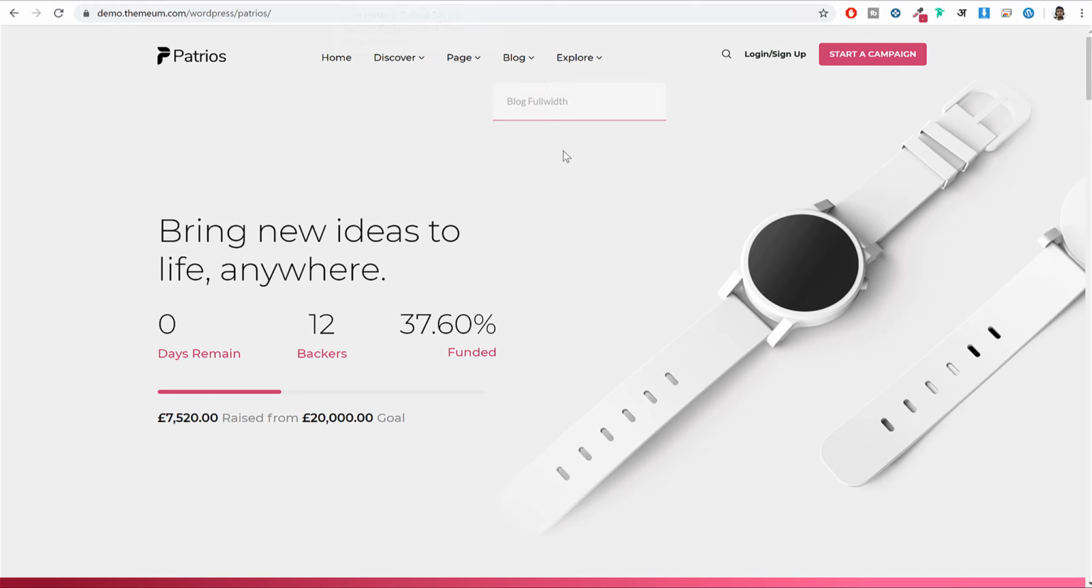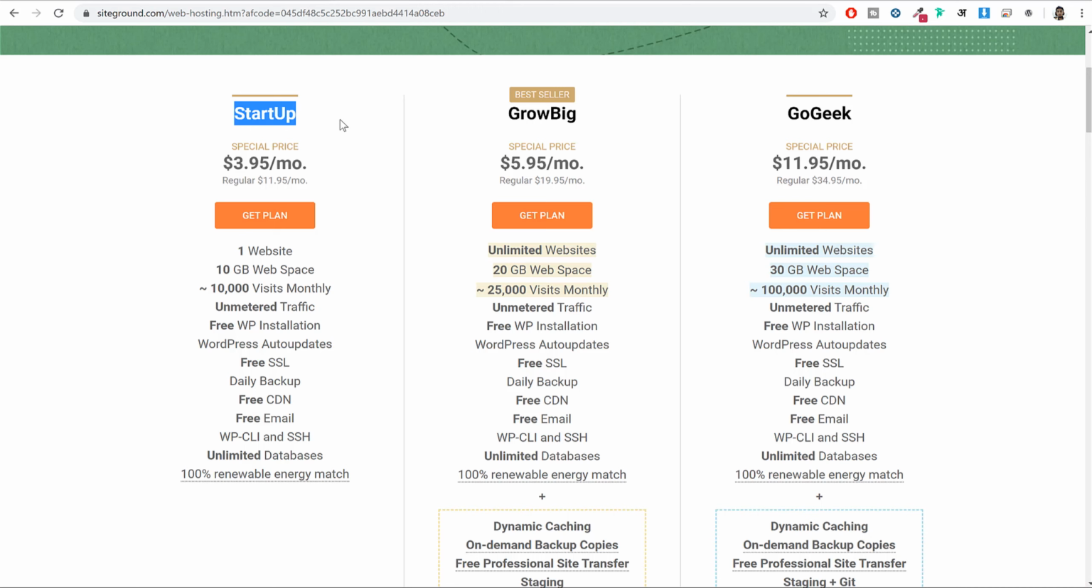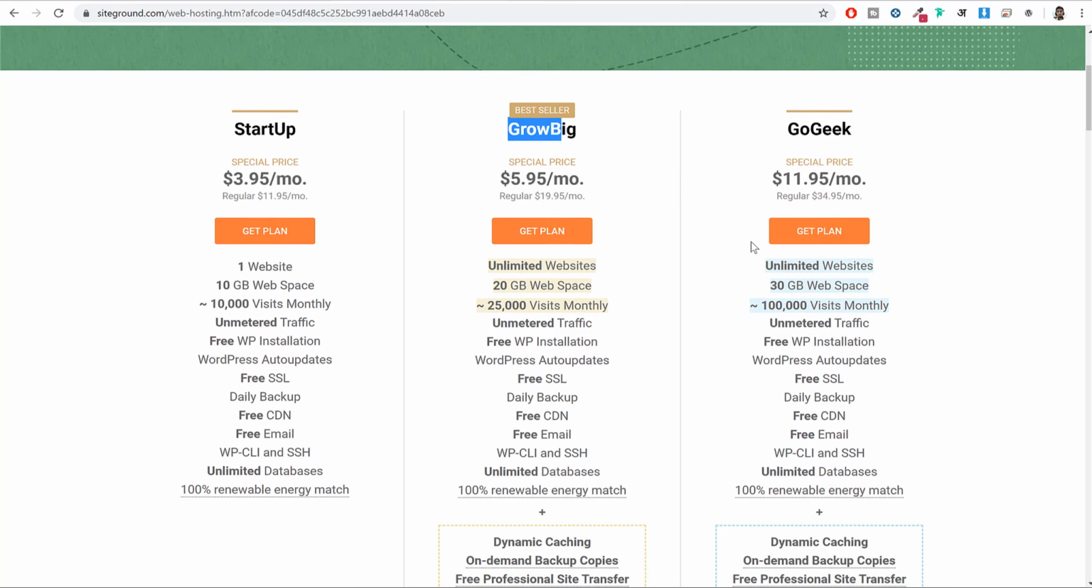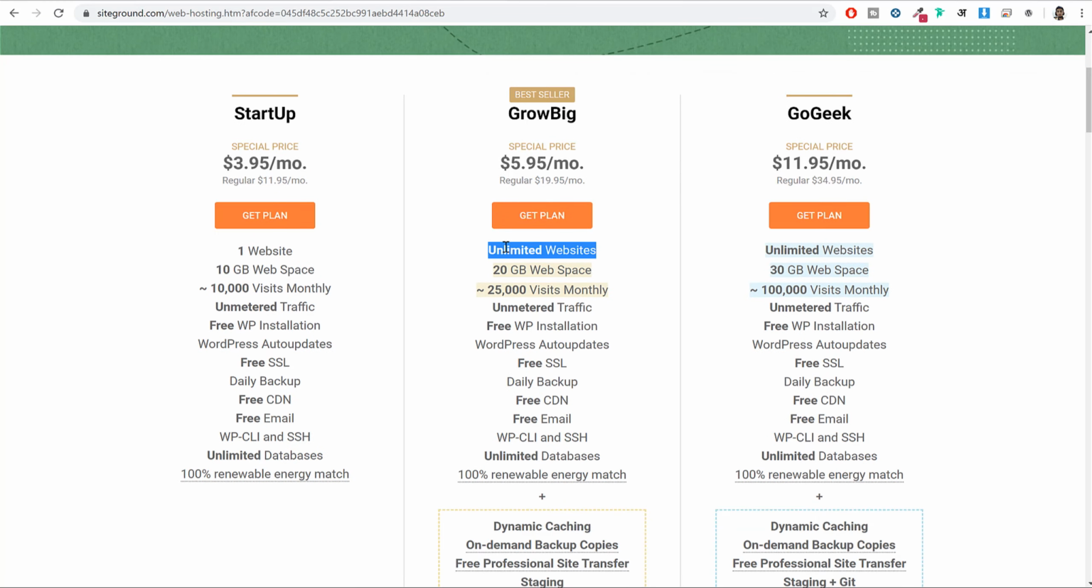But tomorrow, if you want to create another website, maybe another crowdfunding website, or an e-commerce website, or any other website, you cannot do that with the Startup plan, because here you can create only one website. Whereas if you select the GrowBig or GoGeek plan, you can create unlimited websites. So you just purchase this plan once, and for all your future websites you don't have to purchase another plan. You can host all of them in one single plan. So this is a one-time investment.